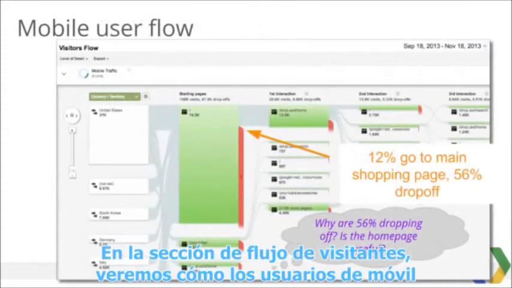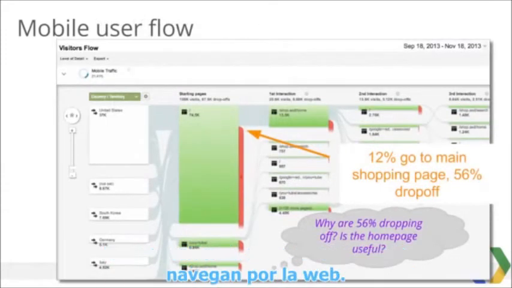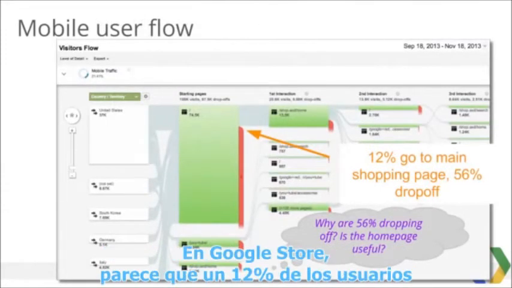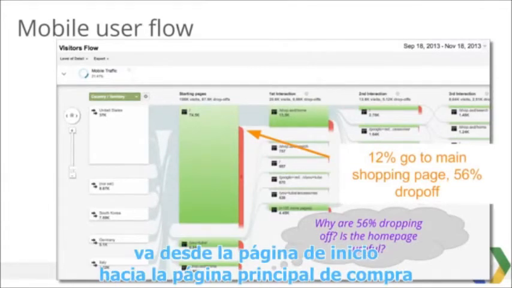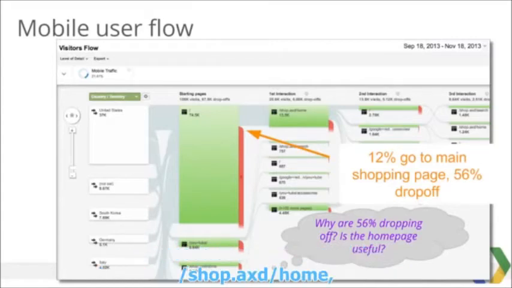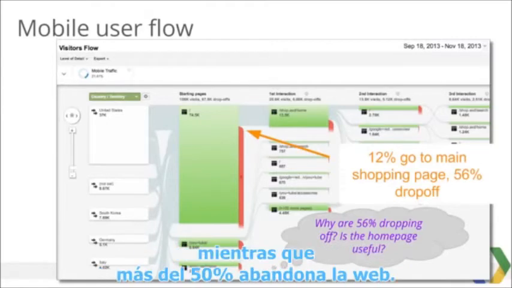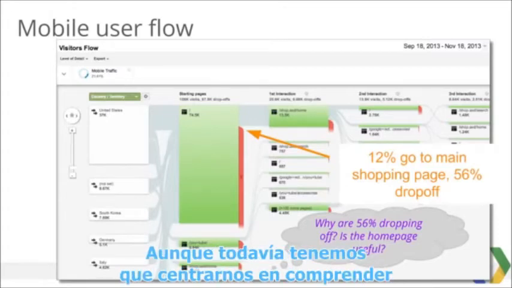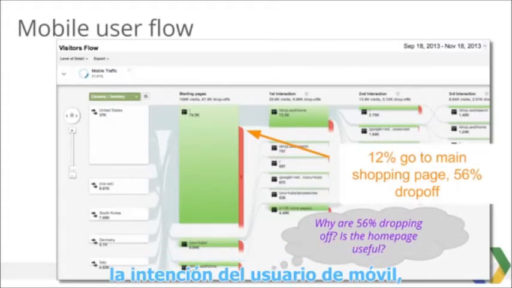In Visitors Flow, we can see how mobile users travel through our site. For the Google Store, it appears that from our home page, about 12% continue to the main shopping page at /shop.axd/home, while over 50% drop off. Although we still need to focus on understanding the mobile user intent, questions in the back of my mind at this point are, why the 50% drop off, and is the home page useful?